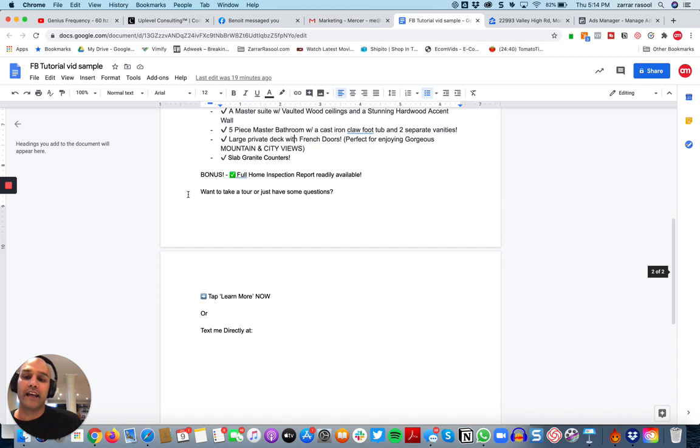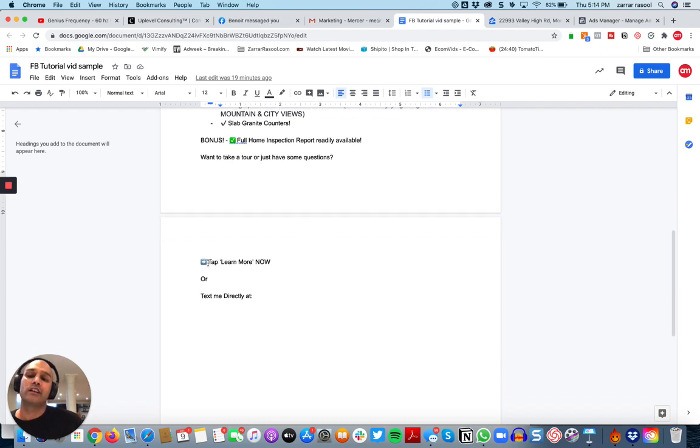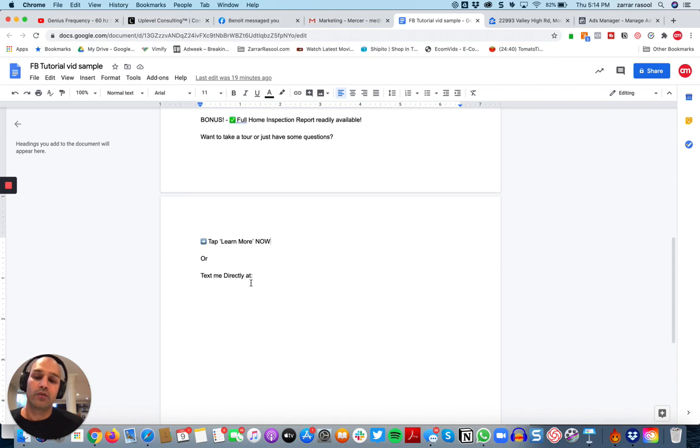And then finally, at the end, your actual offer, we want them to take action. So if they want to take a tour or just have some questions, we want clear instructions here, right? So, tap Learn More Now, and that would lead to an actual lead form that they would fill out and it would get sent to the client's CRM. Also, give them an option here, right? If they don't want to tap and fill out their information, you can also list your client's actual phone number, as long as it's okay with them. And then we listed their phone number here.